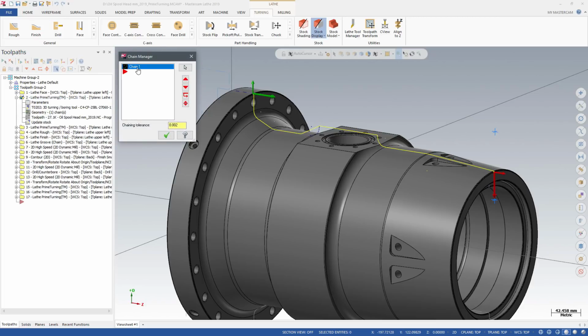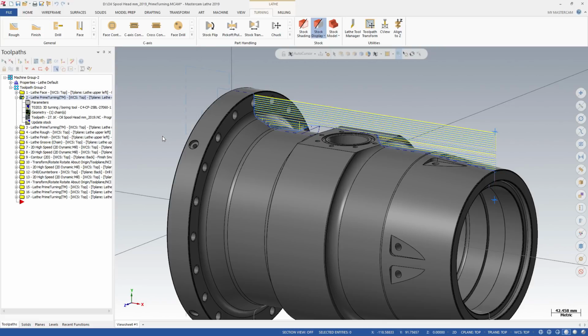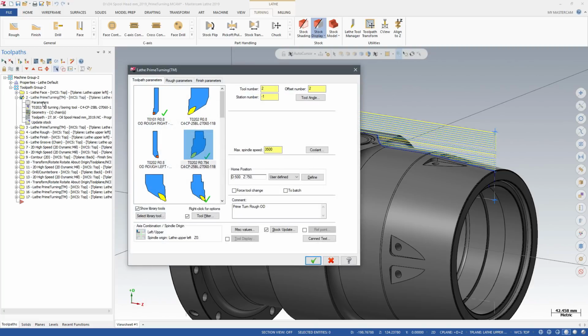You must chain the prime turning toolpath in the opposite direction of the conventional turning toolpaths. When using CoroTurn Prime A-type or B-type inserts, prime turning provides superior metal removal rates and productivity gains of over 50%.